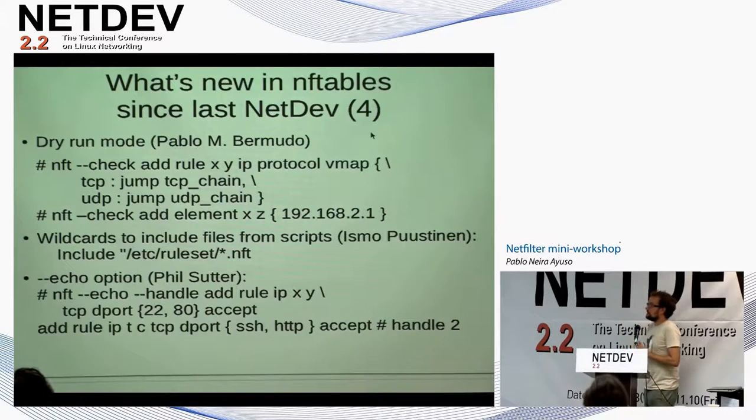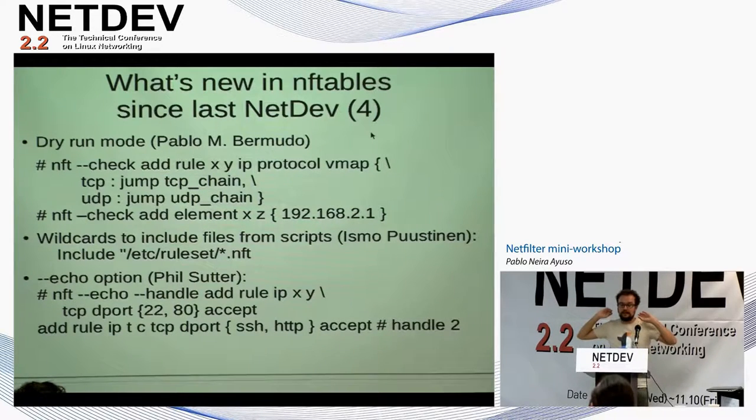Okay, so same thing for the check to add an element. It's just going to check if there is a table X that exists, and a set that exists too. And if we use create instead of add, the kernel bails out if that element exists already. So it's basically having the same semantics that we have in netlink. So if you specify create and you use --check and that element exists already, you're going to get an element already exists message, okay? So this allows us just to test if the rule will apply cleanly.